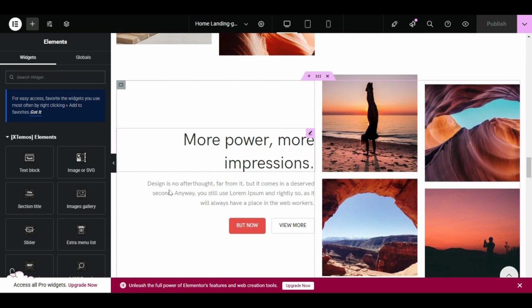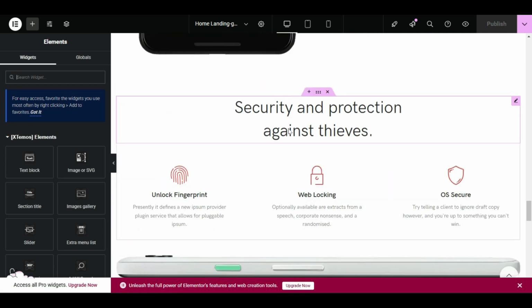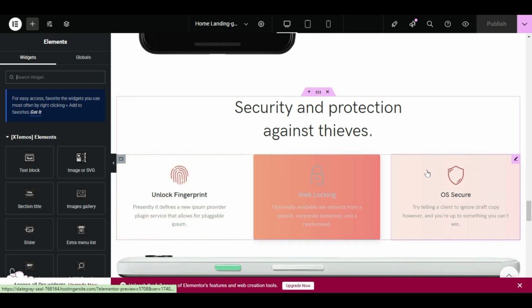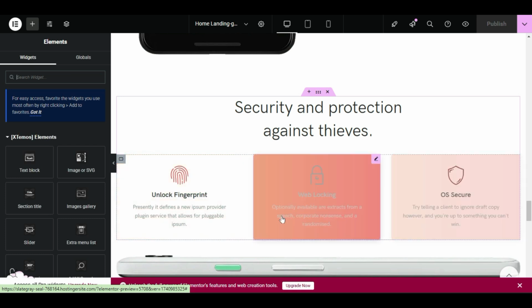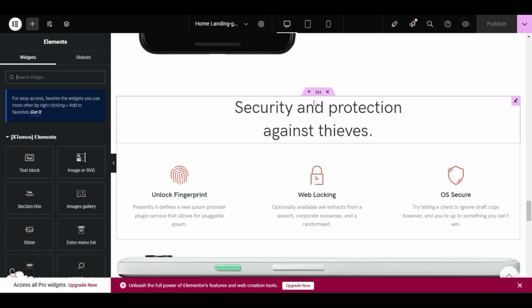And then we scroll down. We can scroll down here and there is security and protection, or you can display your services. You can easily add it. If you are building for a business portfolio or single page, then you can easily add it and display your services here. Then you can make this section the service section.